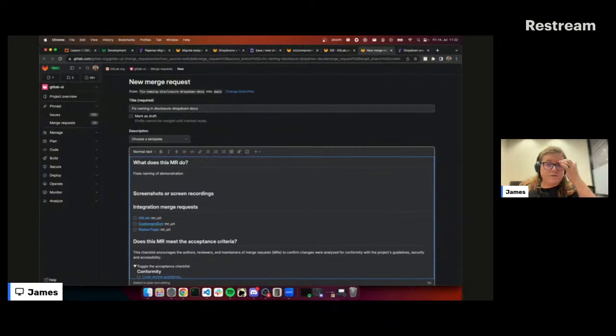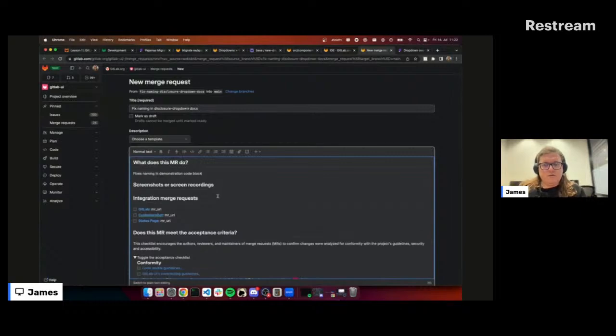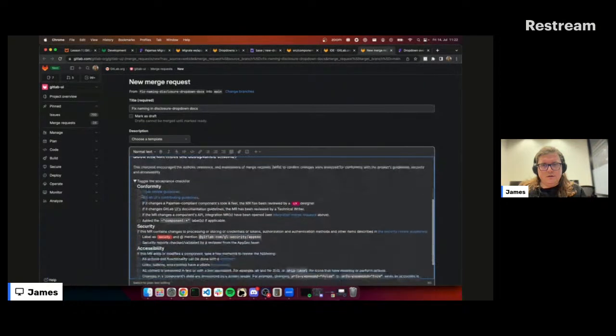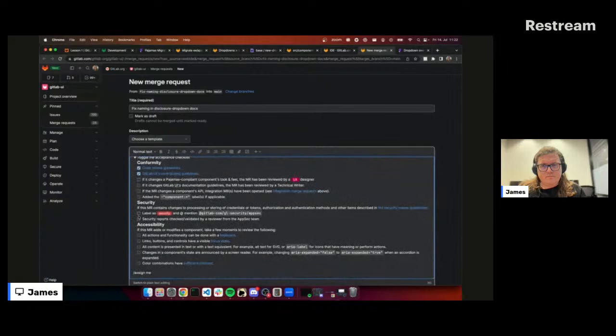This is the naming of the demonstration code block. We're not going to include a screenshot. Yeah, we're going to tick all of these. Yeah, we're fine.